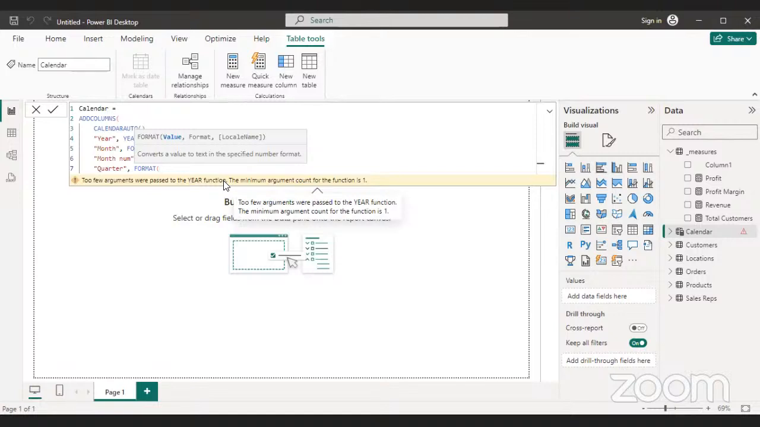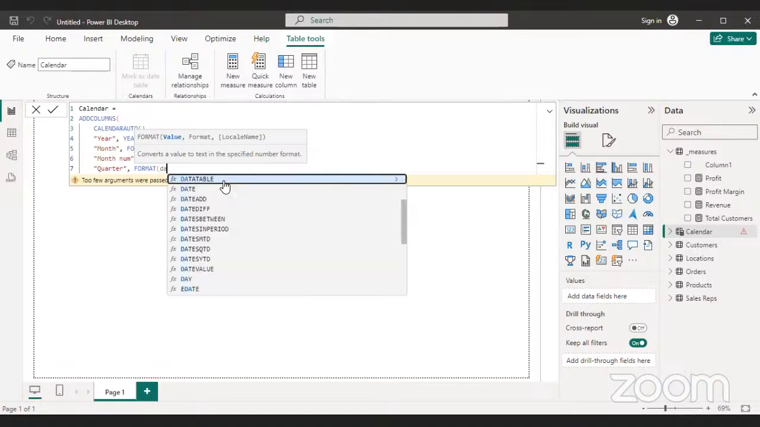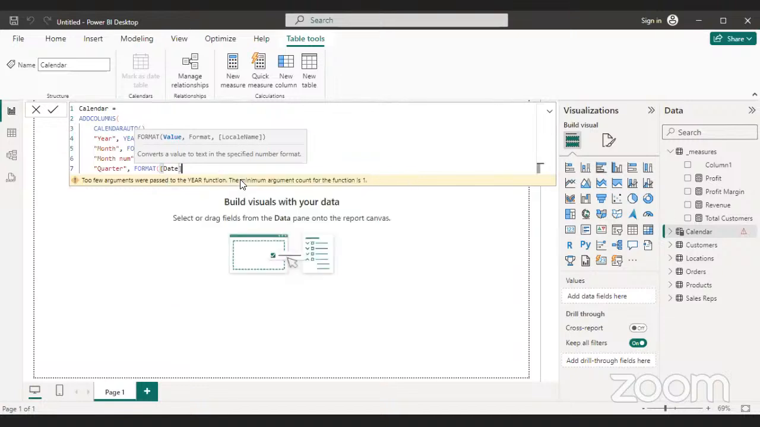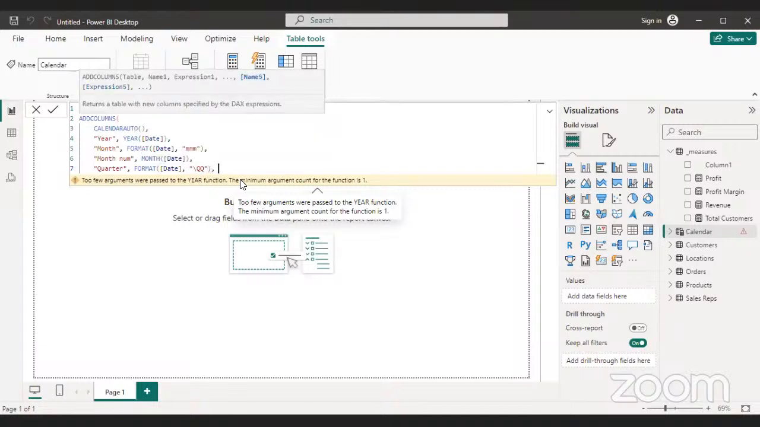Values, I'm going to reference. Values is always going to be your date. So I'm going to reference this, comma. Use my backslash, QQ, close my quotes, comma.